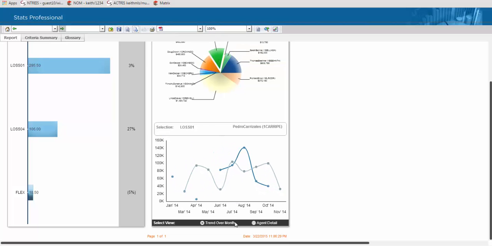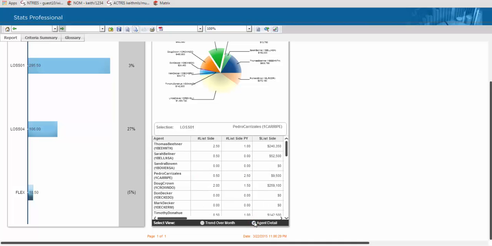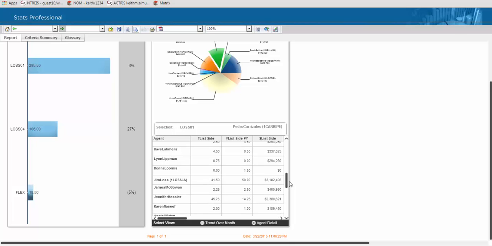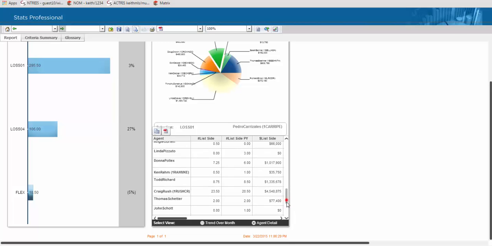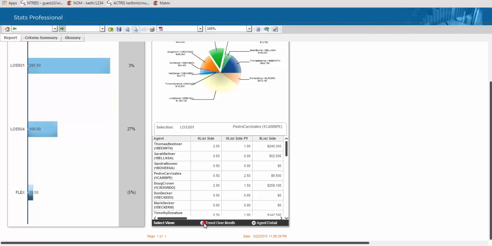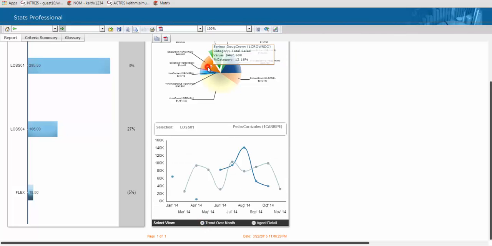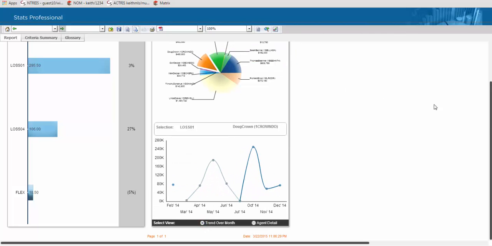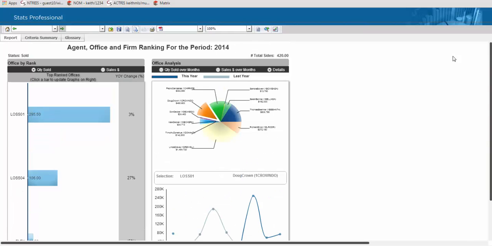And here again, trend over month, or the agent detail. The agent detail just breaks down all the agents in that office. So you can do it that way too, or just go trend over month, which allows you to pick the agent here. So play around with this one. This is a pretty cool little feature you can do here.